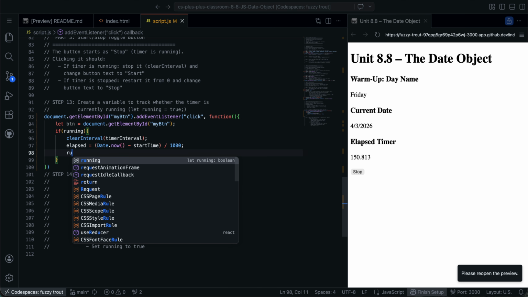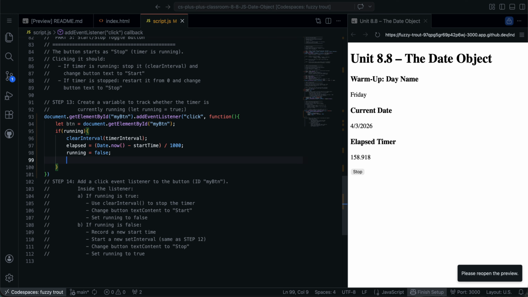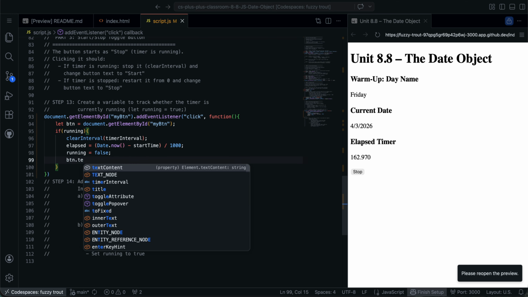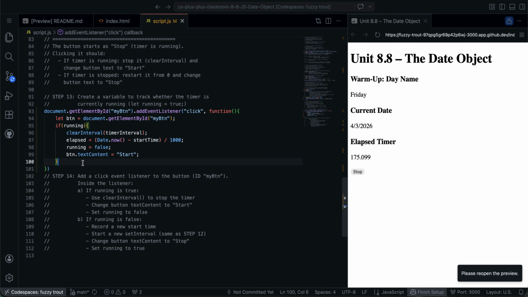And then we want to change running from true to false. So we can say running equals false, because now it's no longer running. And we want to change the button, btn, the textContent of that, which is what it says on the actual button. Right now it says stop. We want to change it to start. And that should be it if it's running.